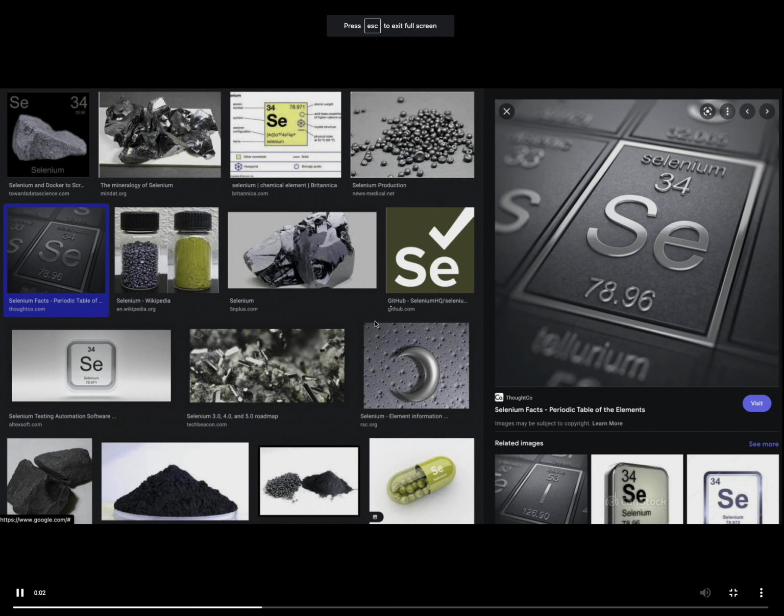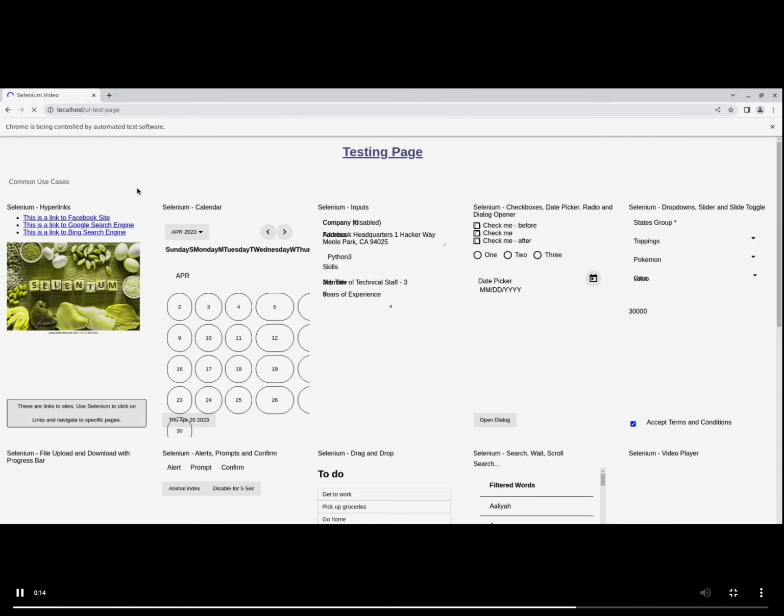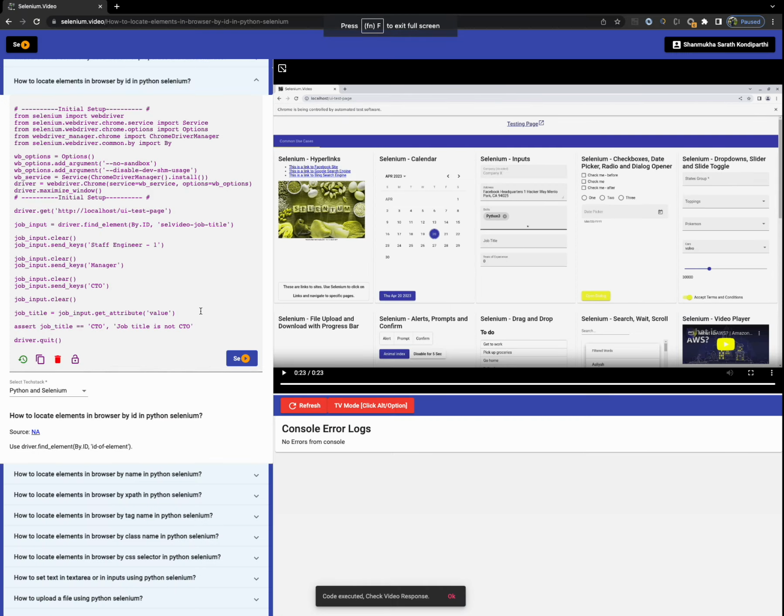We can see the response is ready. The browser navigated to localhost UI test page, and here we can see the job title being changed from member of technical staff to staff engineer, and later manager, and later CTO. The job titles are continuously being changed as per the code we have written, so those behavioral changes are expected.